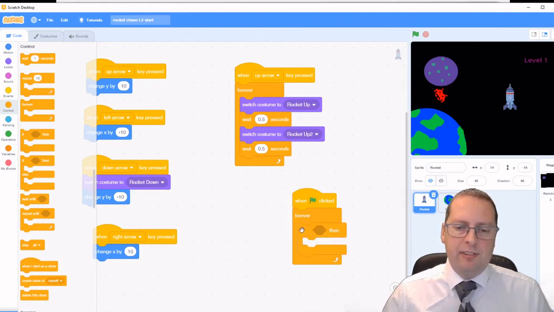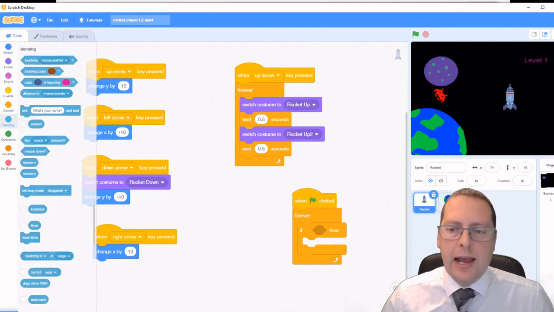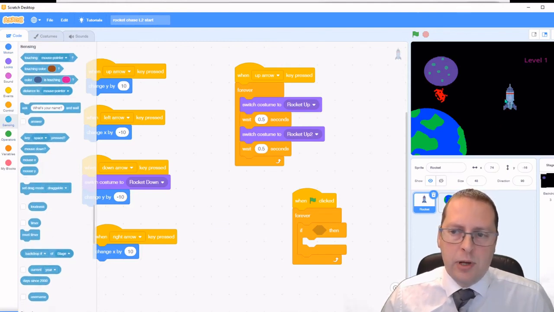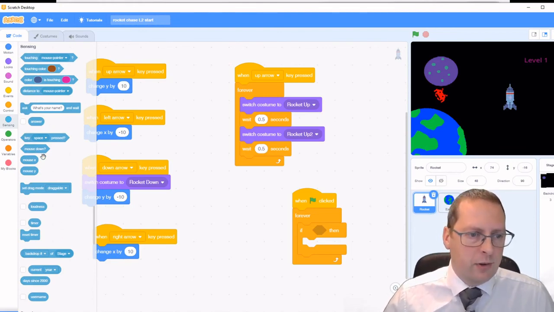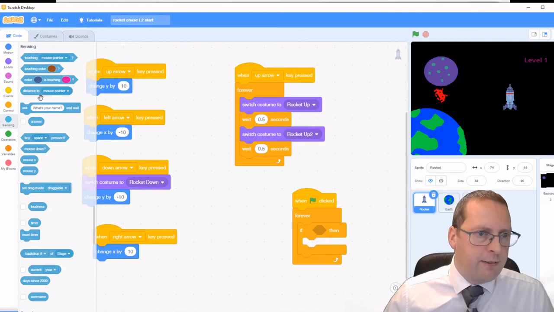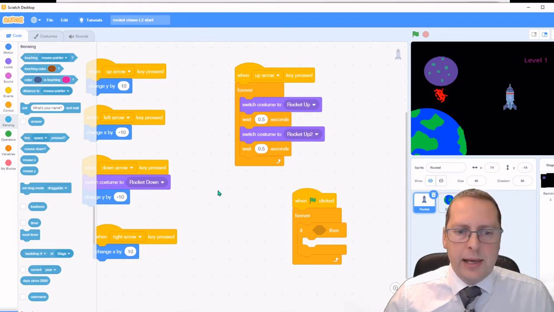So forever, if something happens, and what I want to happen is I need to, on my sensing, it's when it's touching the alien. So when my rocket sprite is touching my alien. This is why it's important to name your sprites so we know what we're looking for. So I'm looking for if touching, this top one here, and I'm just pulling that in.